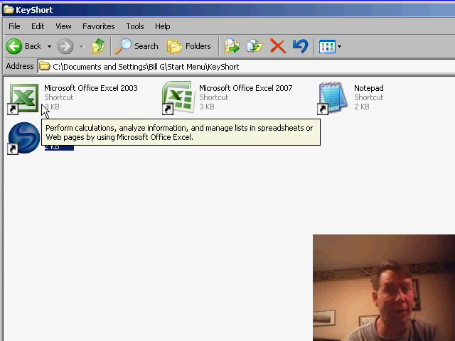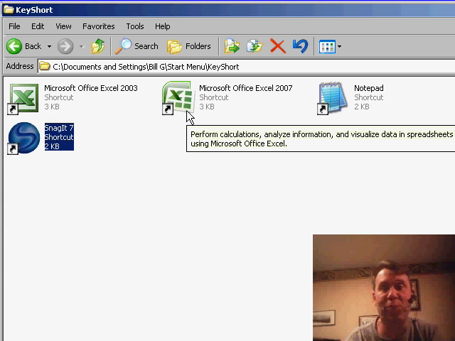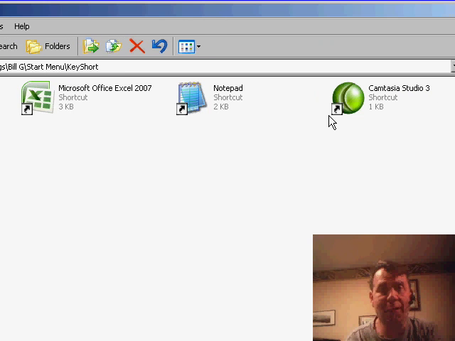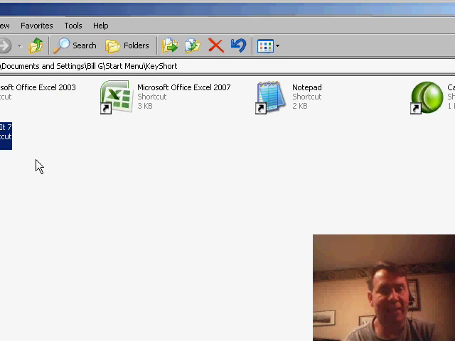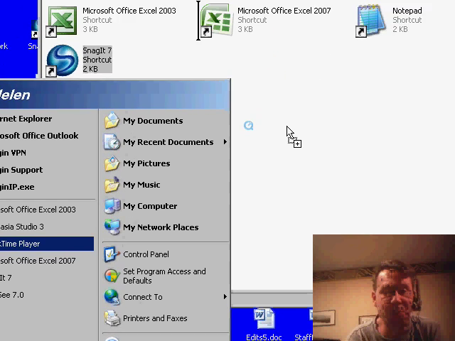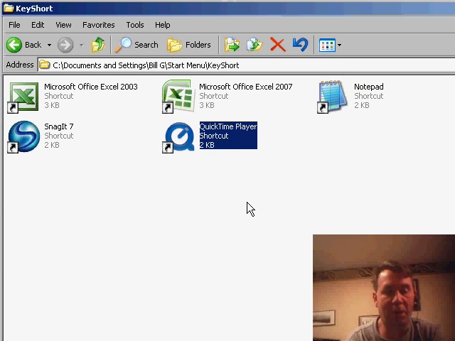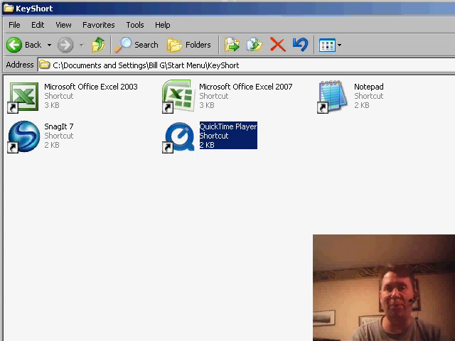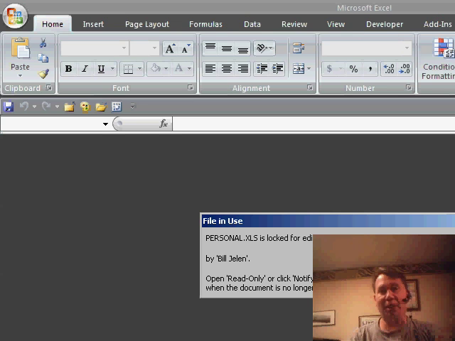Excel is Ctrl Alt X, Perfect Excel 2007, Ctrl Alt 7, Notepad Ctrl Alt N, Camtasia, which is what we use to record the podcast, Ctrl Alt C, Snagit Ctrl Alt S. And you can basically do this for any of the applications you use a lot. We always use QuickTime to produce the MP4. So Alt Enter, Alt K to get to the shortcut, and let's say Ctrl Alt Q for QuickTime. Great tip, not necessarily Excel related, other than it is a very, very fast way to be able to launch Excel. If I need Excel 2007, Ctrl Alt 7, and Excel is off to the races.